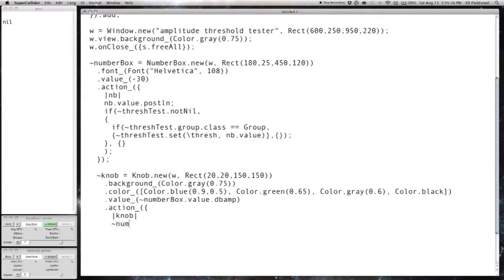And all we're going to do now is just set the value of the number box to the value of the knob converted to decibels. And it also calls number box's action, which at this point will post the value and then test to see if the synth has in fact been created yet. And right now it hasn't. Okay, so that's basically all we have so far.